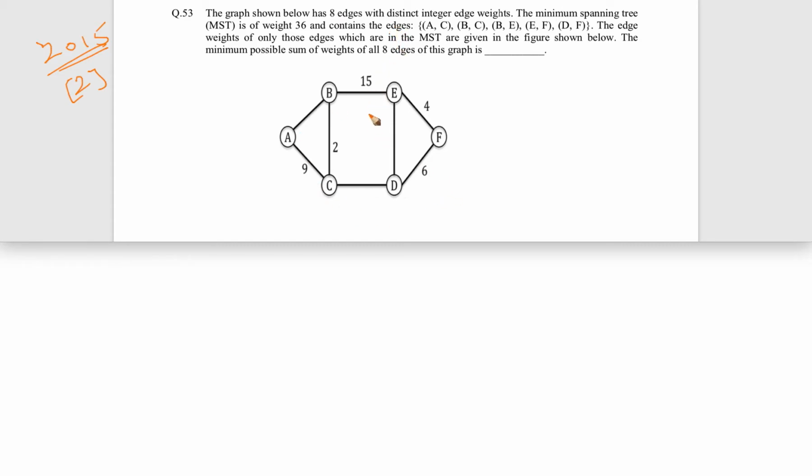Okay. So we can see here that this is a graph where 6 nodes are there and 8 edges are there. And it is given that the edge weights are distinct integer edge weights, which means that they all are distinct first of all, and they all are integral values. The minimum spanning tree, MST, is of weight 36, and that is basically constituted of these edges: AC, BC, BE, EF, and DF.